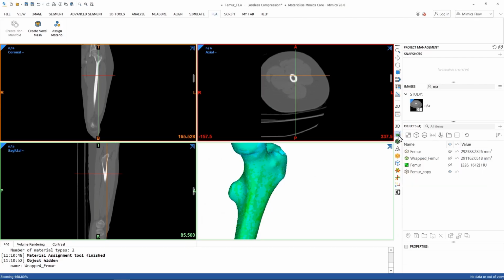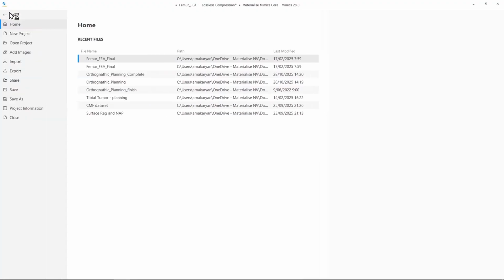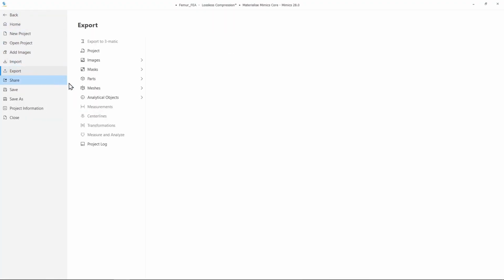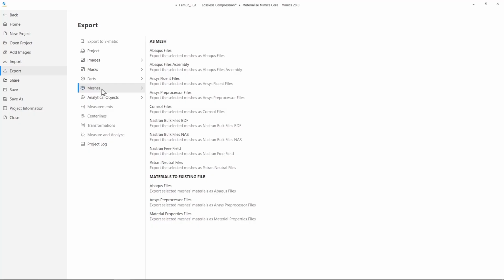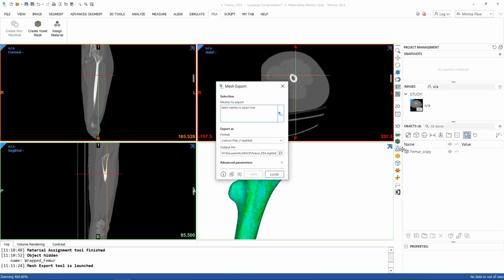As a final step, we can export our mesh with its properties to our desired solver program. Under the File menu, click on Export, then on Meshes, and there, select the relevant program. Select the femur copy mesh, and after having selected an output directory, click on Apply.